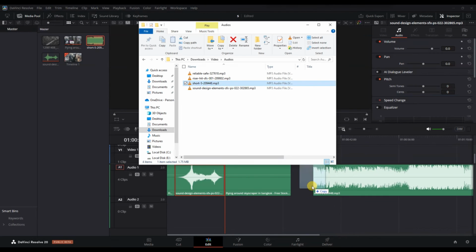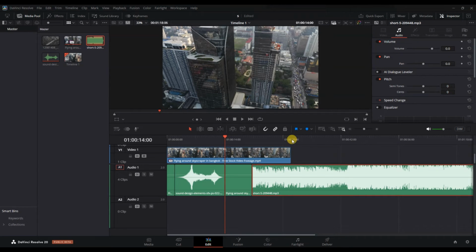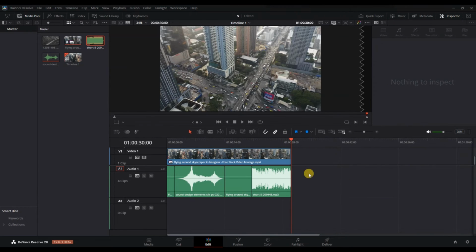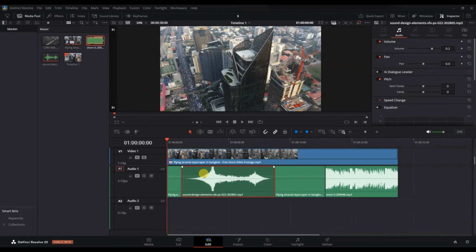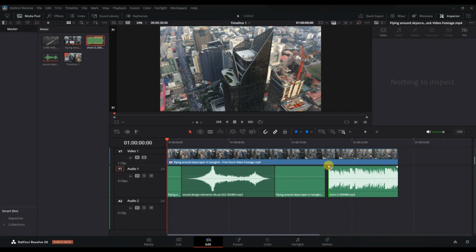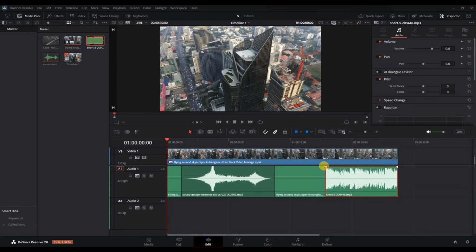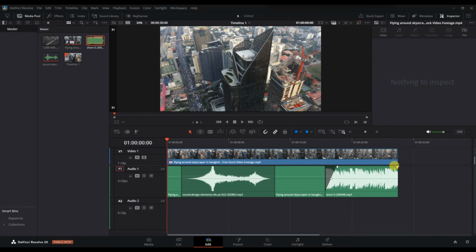Now, align the audio with your video by zooming into the timeline and adjusting the position. You can also adjust the volume levels of the audio by selecting the clip and raising or lowering the gain in the inspector panel. Additionally, use fade in and fade out effects to make the transitions smoother, especially if you are blending external audio with built-in sound.